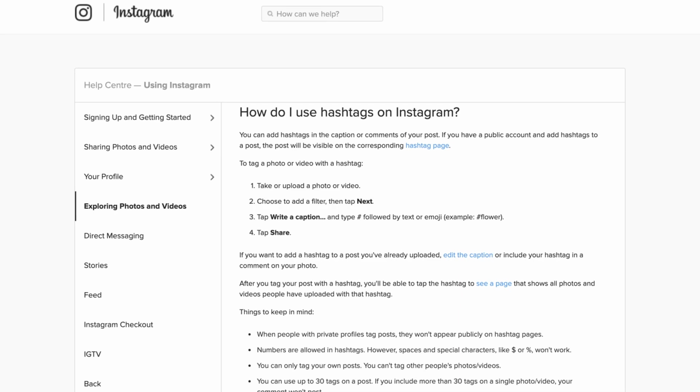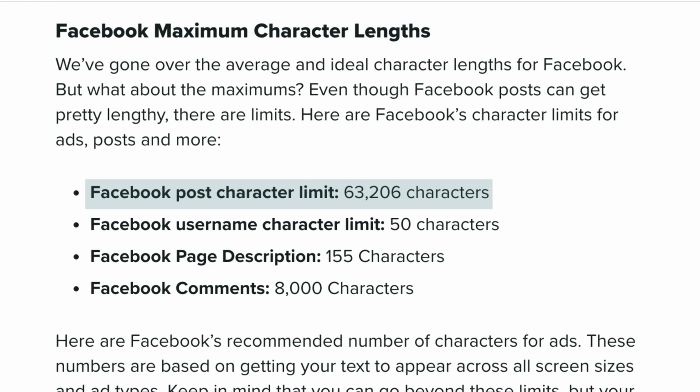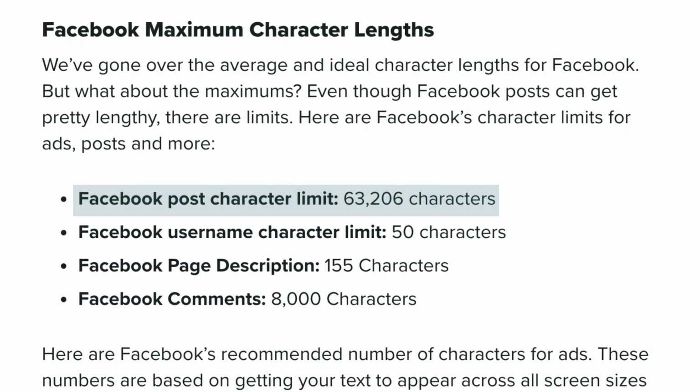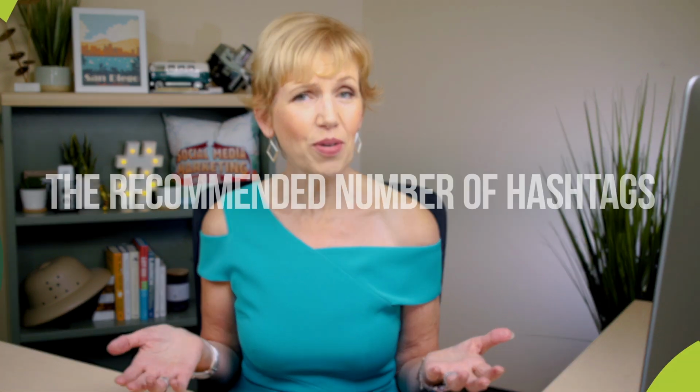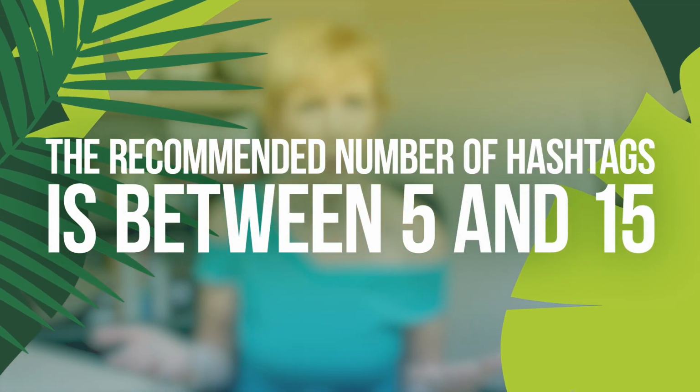The maximum number of hashtags, well, you know it's 30 on Instagram, but on Facebook, you could actually have an unlimited number, up to the maximum number of characters that Facebook allows in a post, which is a crazy high 63,000. Now, obviously, don't go too crazy or you're just going to look like you don't really know what you're doing. So I would recommend maybe 5, 10, 15 at the most.